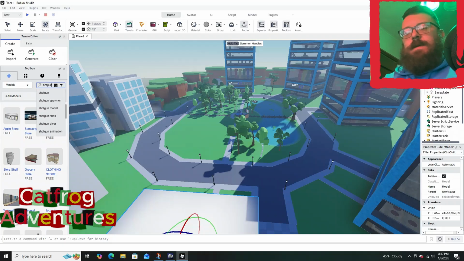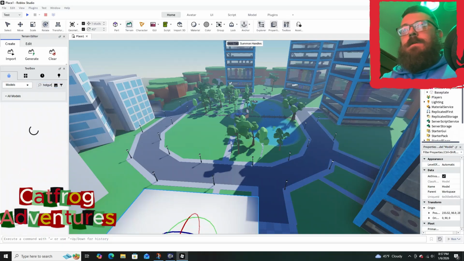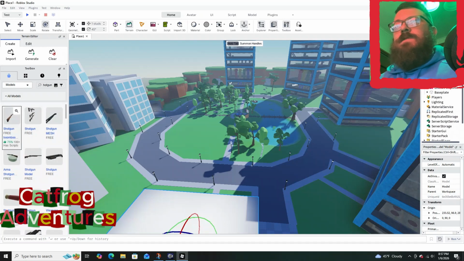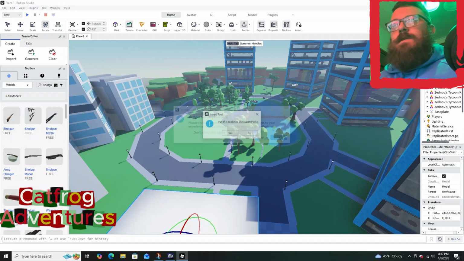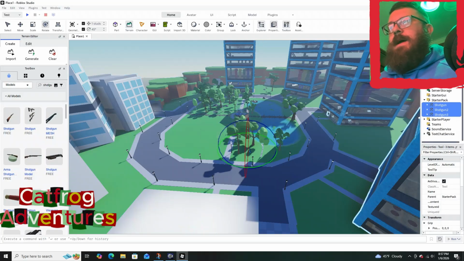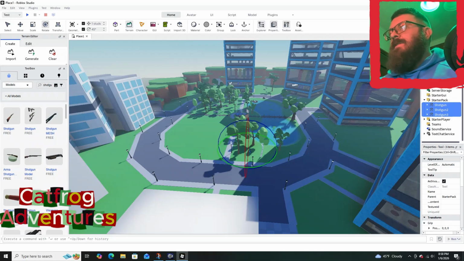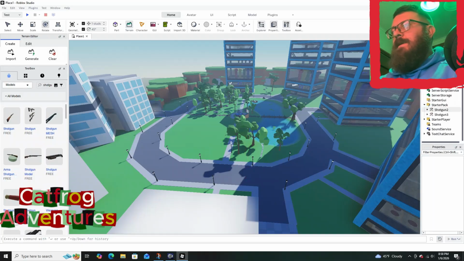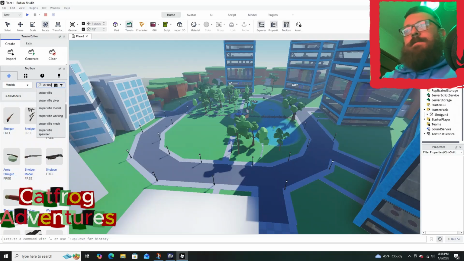Okay, so we'll type in shotgun. Now this works with some of them, it doesn't with others, but okay, these shotguns here, I know it works with these. Put this tool into the starter pack. You click yes, yes, yes. And then you'll see over here in your Explorer that there's 3 different types of shotguns, so you're not going to want 3 shotguns. So you click on one of them, delete it, maybe leave shotgun 3. Okay, now we'll put a sniper rifle.